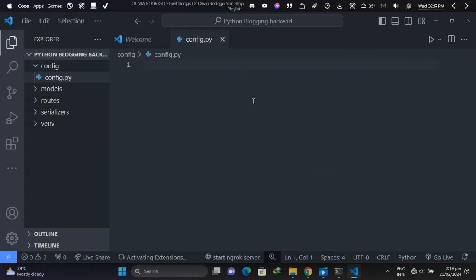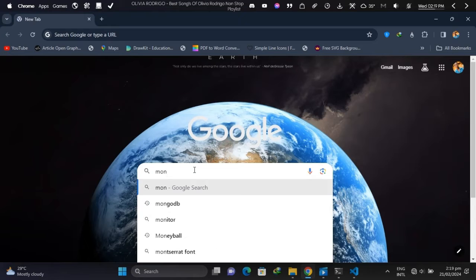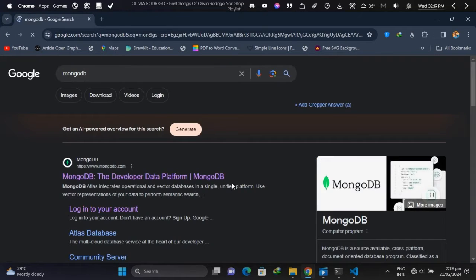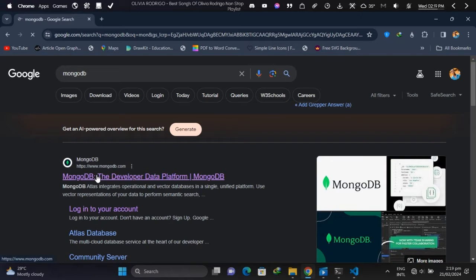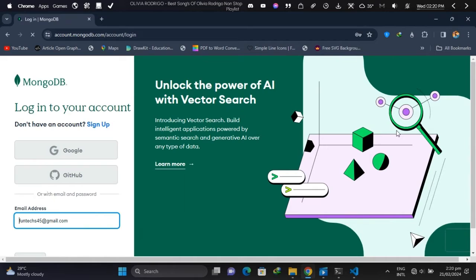So I open my browser, then we'll search for MongoDB. So we are using the MongoDB online. So click on the first link, which is mongodb.com. So we have the official page open. So you can click on sign in over here. So if you don't have an account, click on sign up and create an account.